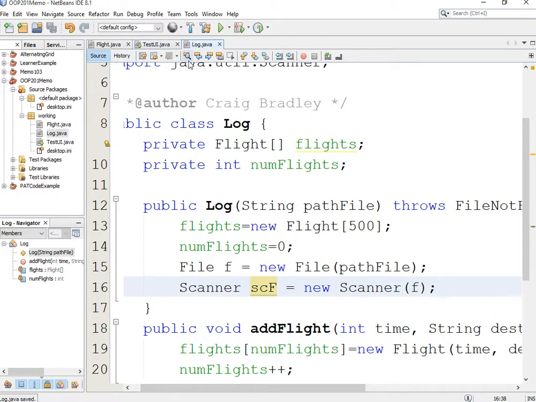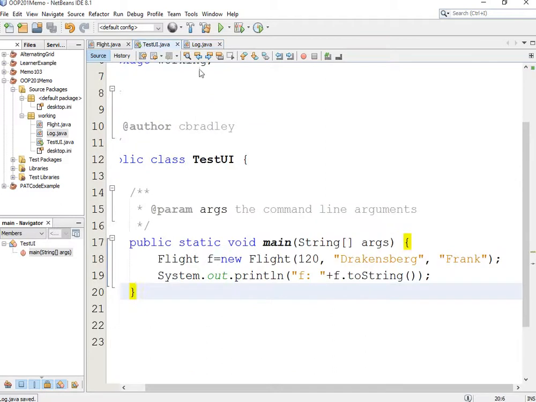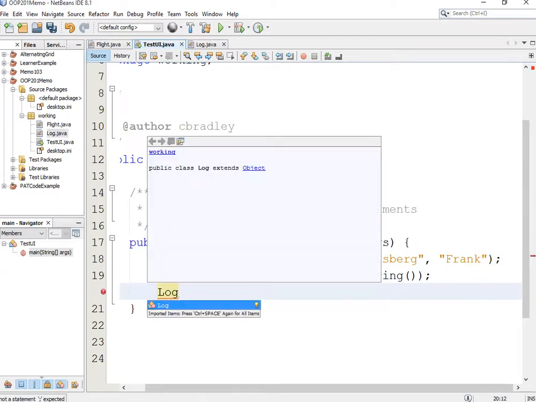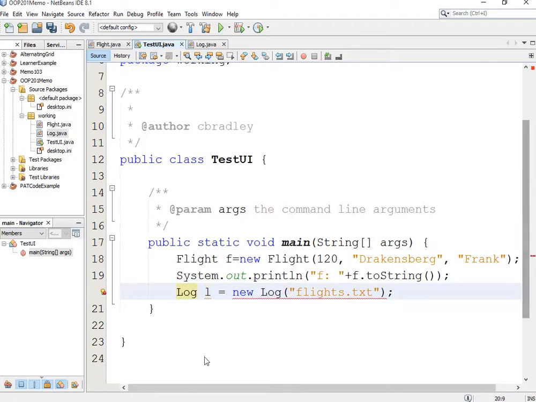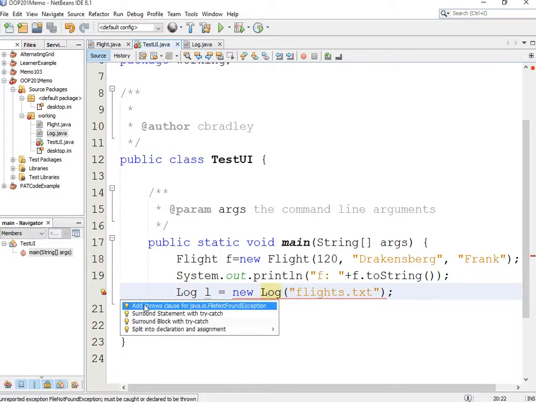Now that means, as soon as I've done that, you'll notice my test GUI will then come up with an error when it actually saves and refreshes itself. Oh, I didn't create an instance of my log, sorry. So you'll notice, if I create an instance of my log class to do my test, log is equal to new log, and I then say flights.txt to test it, it will come up with a red underline. And the reason why is because the constructor throws an error. So here I can choose to handle it.